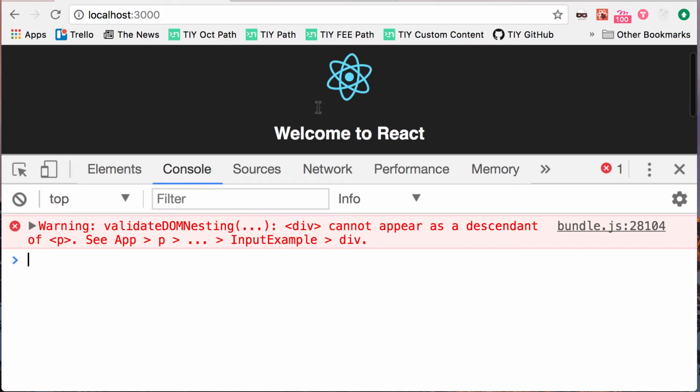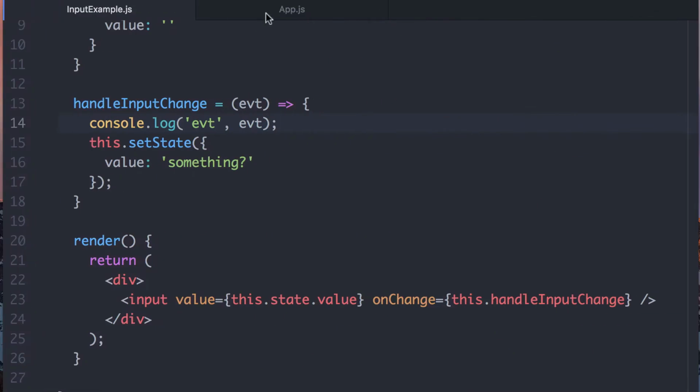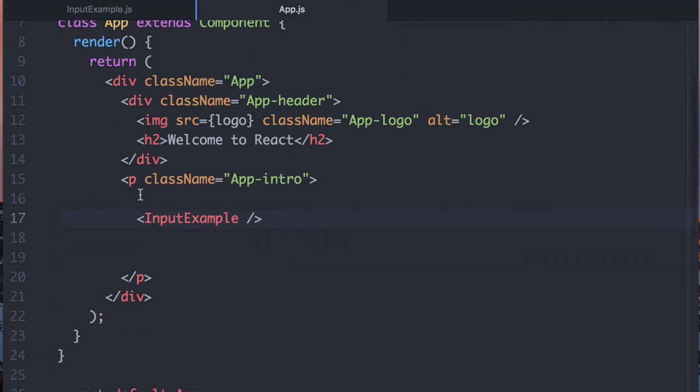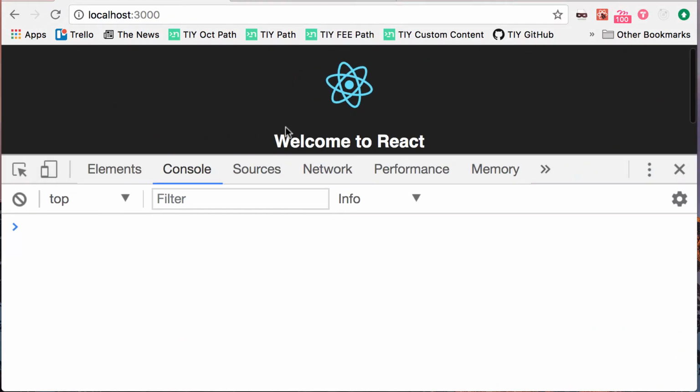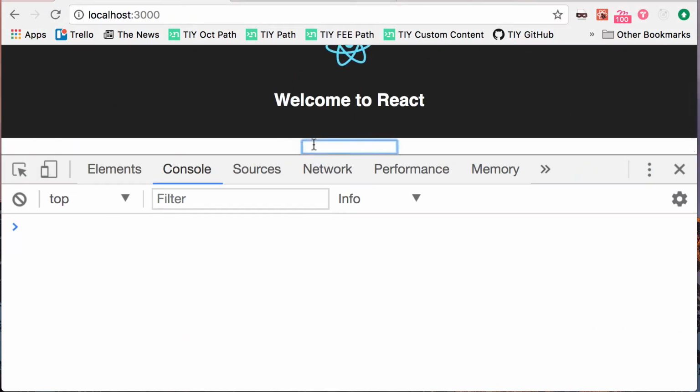Div cannot present a paragraph. All right, well, let me just deal with that warning. So I put a div, which is what comes out of here, inside this paragraph. So, well, you know what? It's no longer a paragraph. Problem solved.